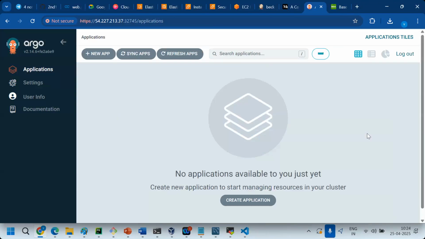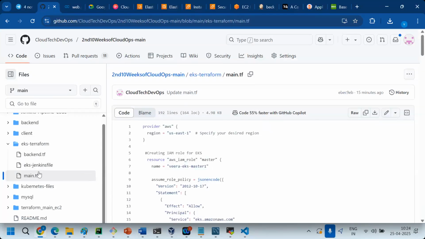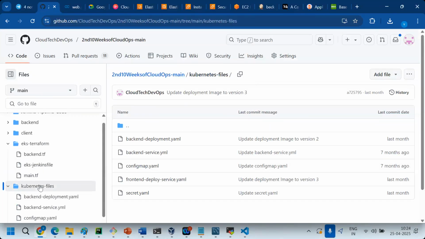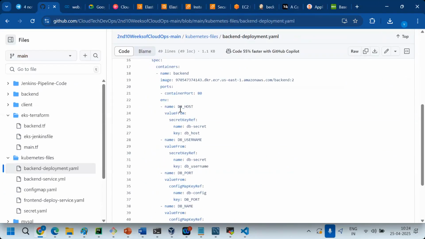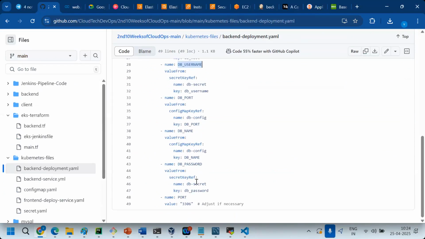Go to the YAML files, where I can give my correct values. But before that, we need to check one thing. My RDS details have to be passed, right? My RDS endpoint, everything is changed, right? So before that, you have to change it here in the Kubernetes files. Backend will communicate to RDS: DB host, DB username, DB port, DB password, secrets and all. So where do I need to do this? Secrets, config map, right?